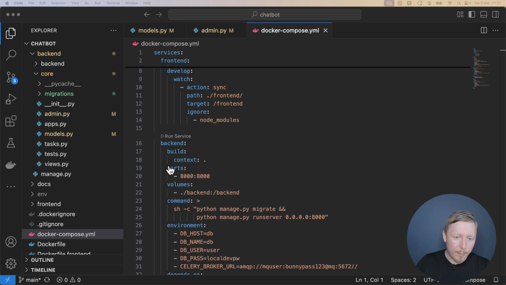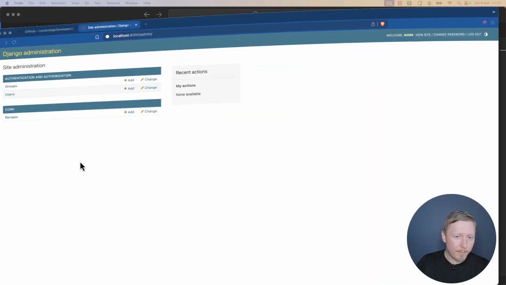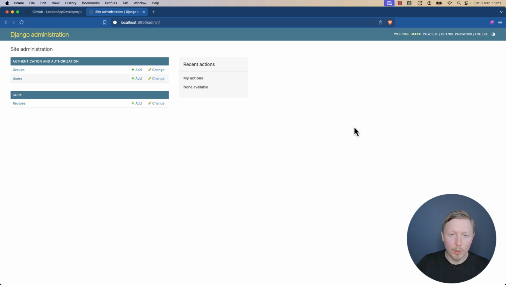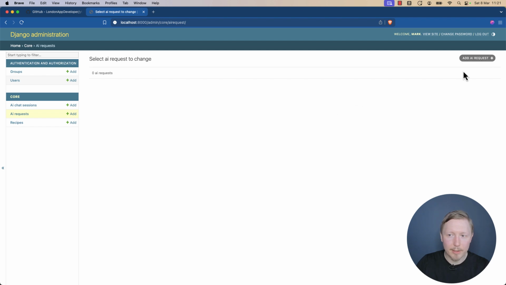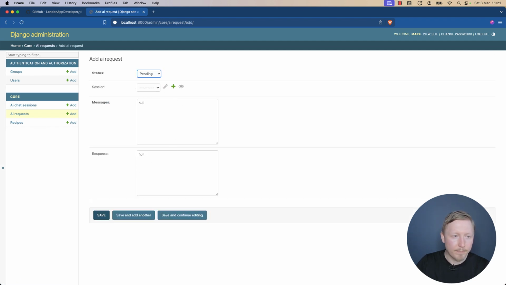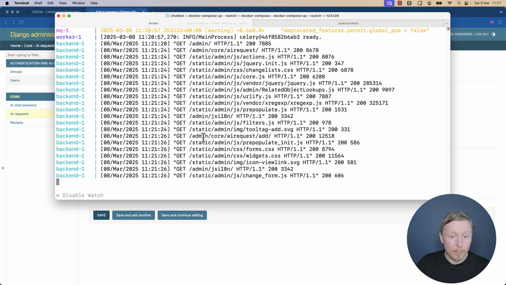So if you open up the browser now, I'm already still logged in. If you refresh, you should see these new models appear here, which are the ones we just added, and they allow you to add new items and so on. Okay, so that's everything we need to do for the database setup.